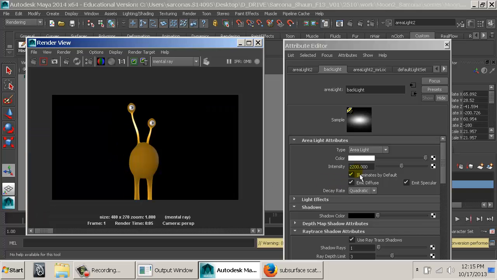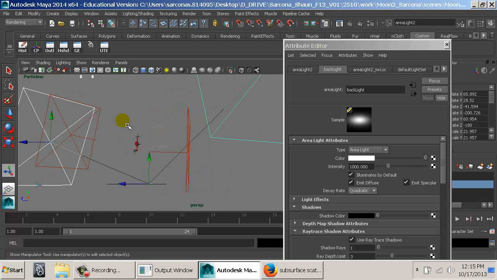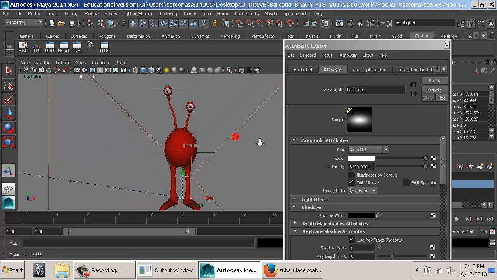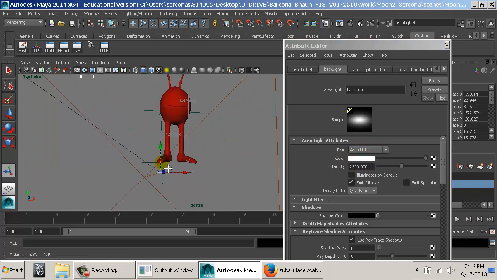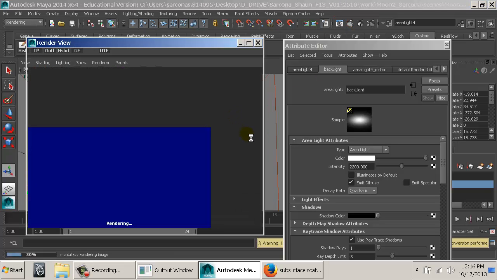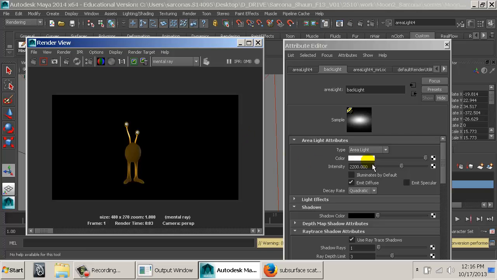Okay. So now let me take this coloring down in that front light. Do I have the correct one selected? I don't see. Make sure you have the correct stuff selected. This is 8200, which is just blanking him out. Okay. So let's make it 2200. There we go. Now we're starting to get somewhere.